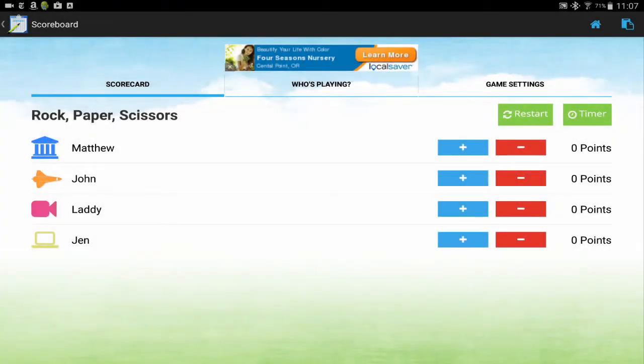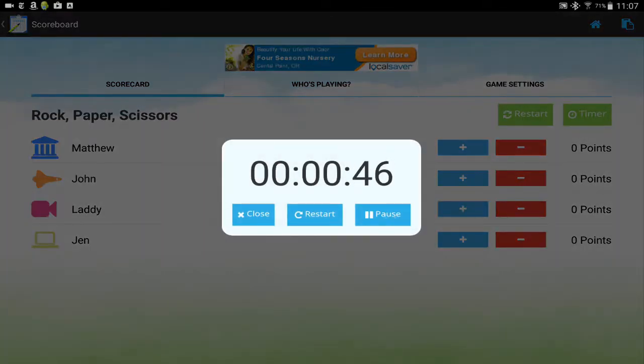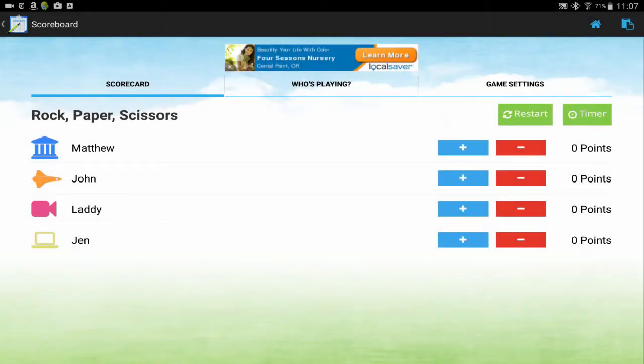One of the other cool features of this template right here is the timer. So if you click on timer, it provides a simple count up timer for whatever purpose you deem necessary. And that's the multiplayer template.